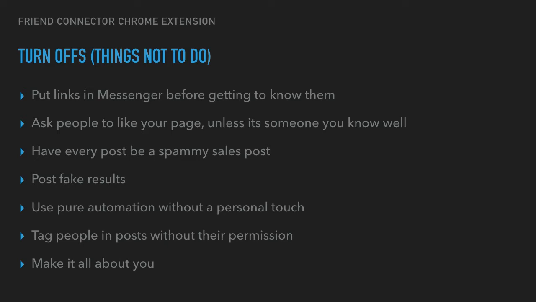Do not put links in Messenger before getting to know someone. Do not ask people to like your page unless it's someone you know very well. Do not have every post you put out there be a spammy sales post. Don't post fake results ever. Don't use pure automation without a personal touch. Don't tag people in posts without their permission. And don't make it all about you. If you can avoid these things, you're already ahead of the game.